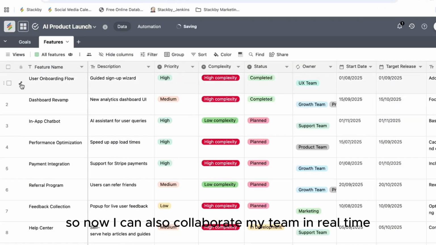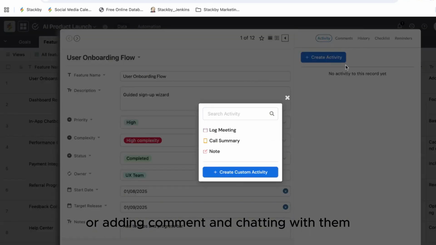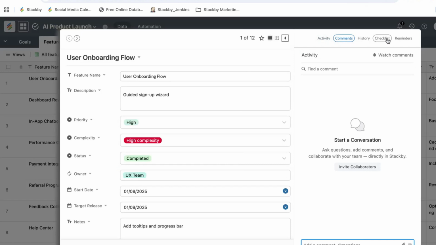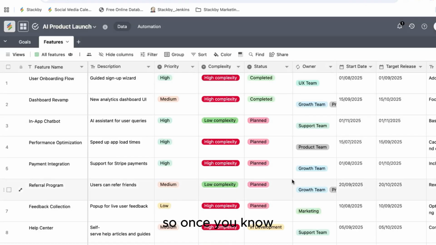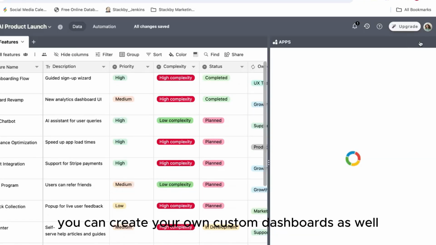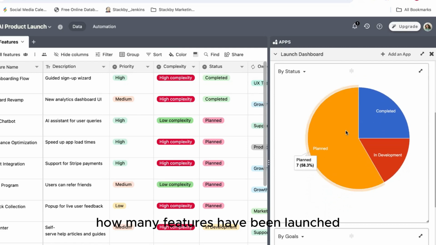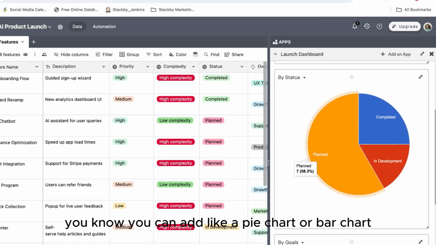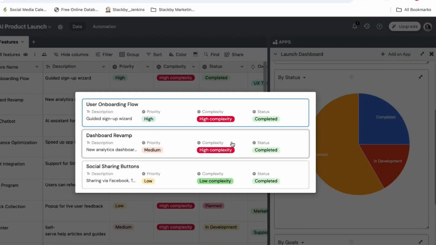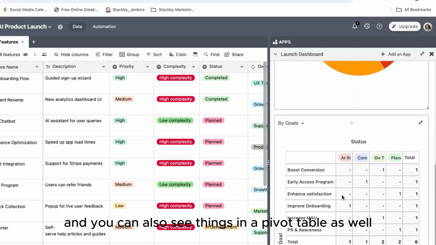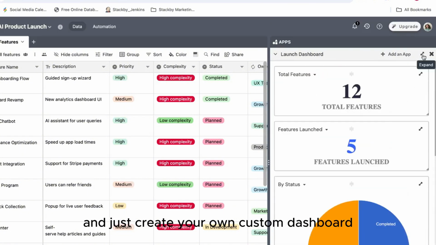So now I can also collaborate with my team in real time by adding activities, custom activities to it, or adding comments and chatting with them, adding subtasks to individual features, or even setting up reminders for the launch. So once this is done, you can create your own custom dashboards as well. This could act as a launch dashboard for all the features that you have, how many features have been launched. You can add a pie chart or a bar chart, based on the different statuses. You can see which ones are pending, which ones are done, and you can also see things in a pivot table as well.